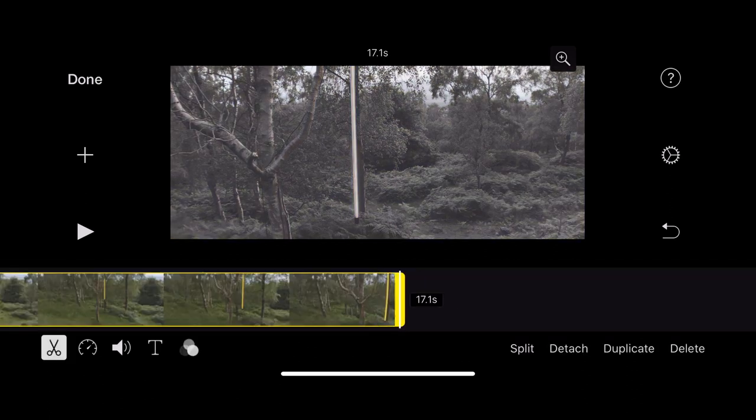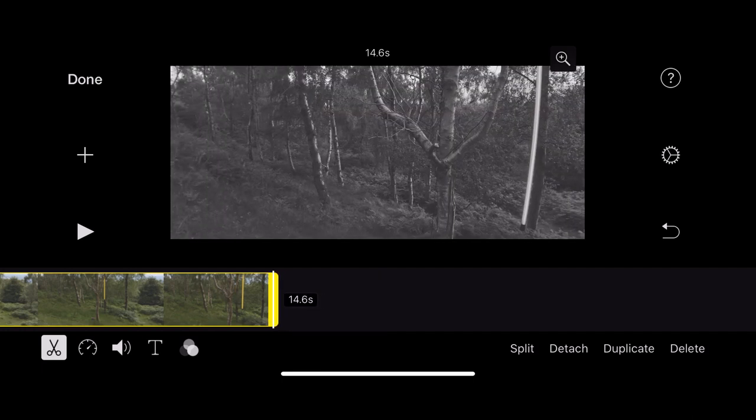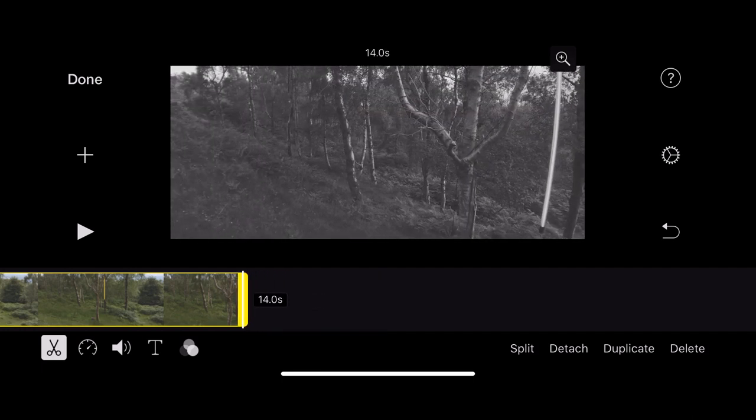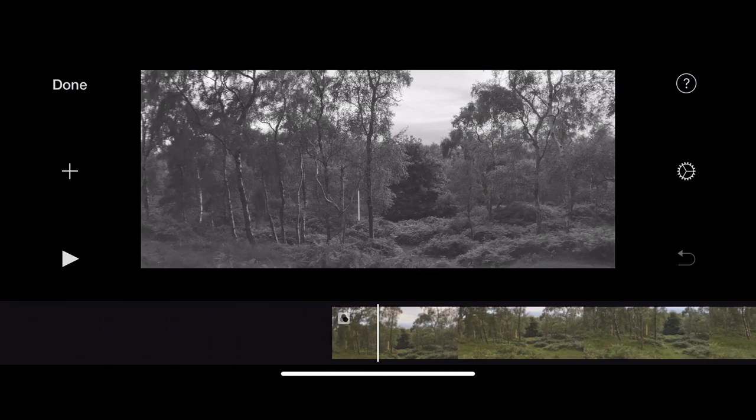Now I know my clip, my green screen clip, is 14 seconds. So I'm just going to trim this to 14 seconds. Great, and put the playhead at the beginning.